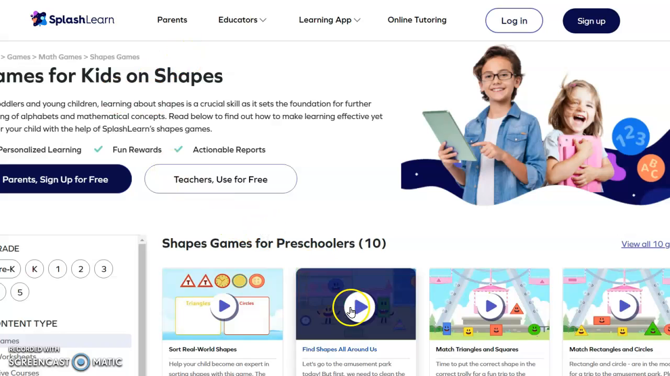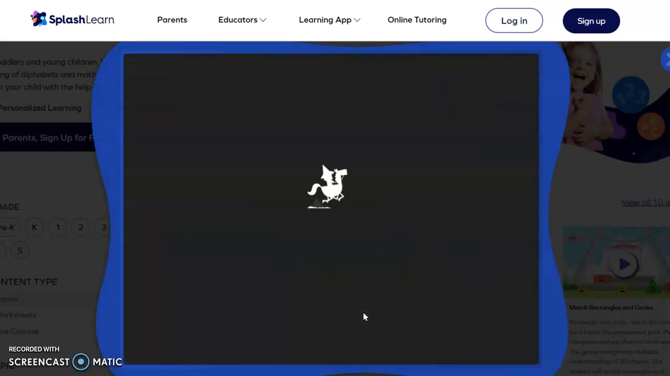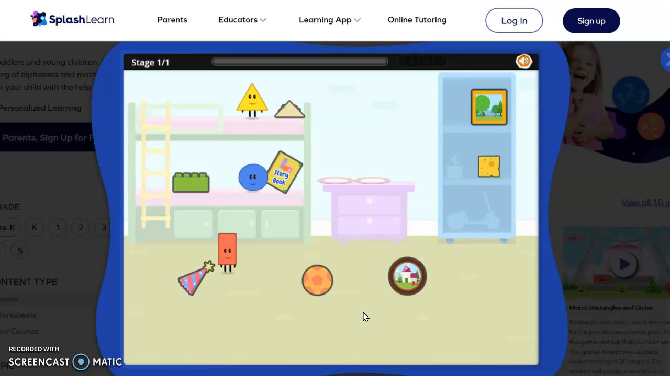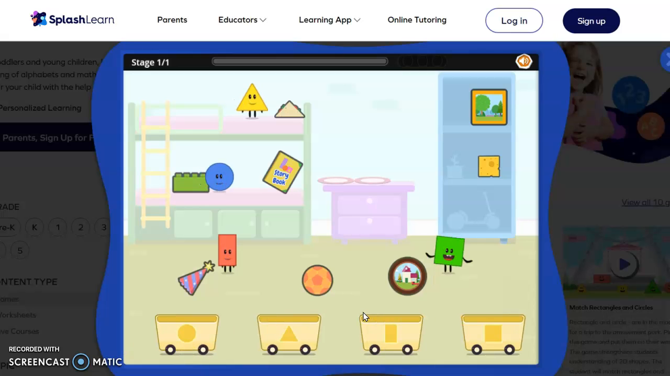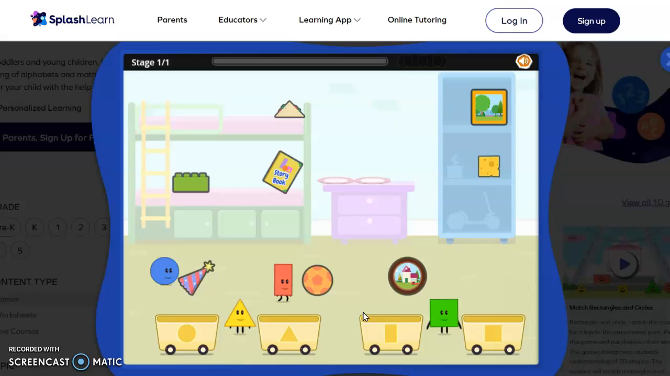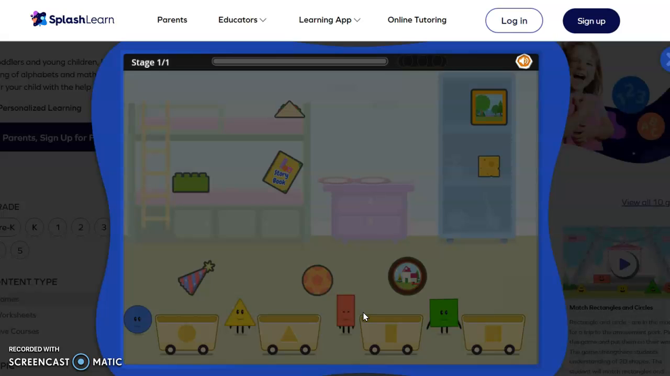The first one I picked was Find Shapes All Around Us, because the kids really seem to enjoy this one. Once it loads up here, I also would like to show you that I like to use physical manipulatives. It helps the children to physically see what they are learning about. This website is great for parents, for teachers, applications. It helps with lesson plans.